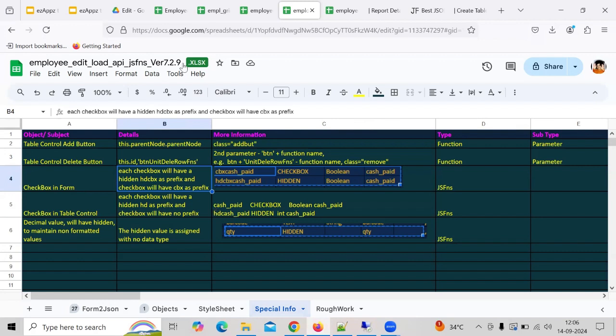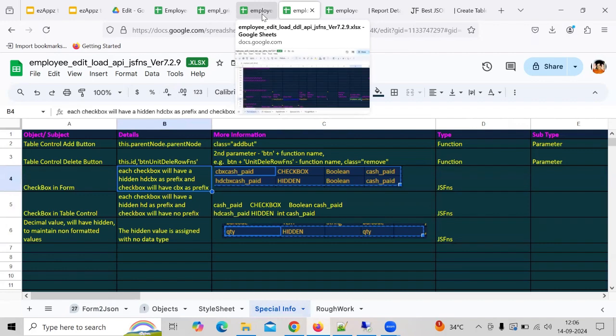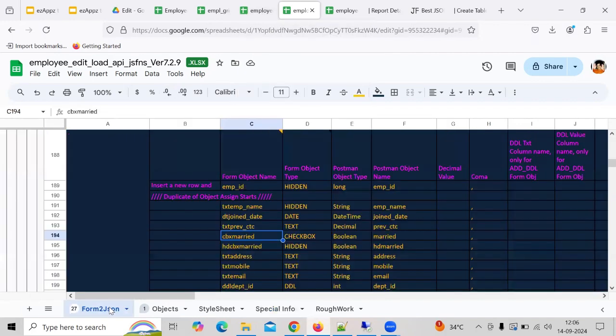Okay. So that's what we are doing. So both the parts have to be filled, the hidden as well as the checkbox, both need to be filled. Both are going to be Boolean only because checkbox by default is Boolean, and the information need to be filled. Okay.